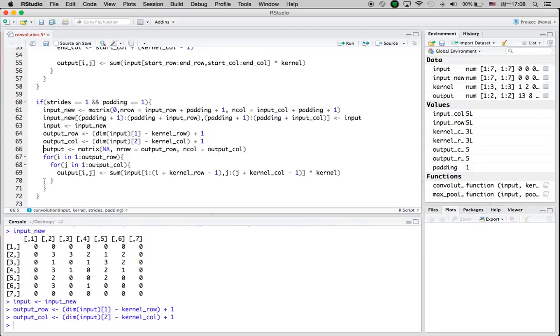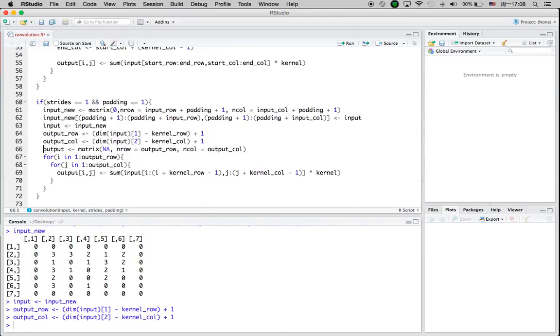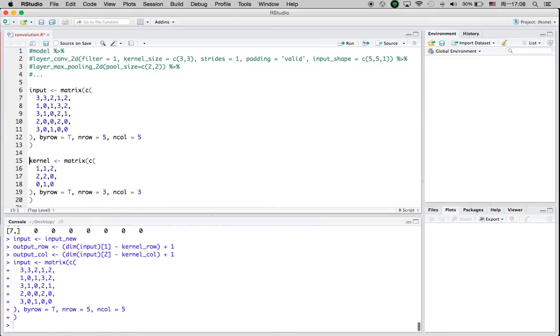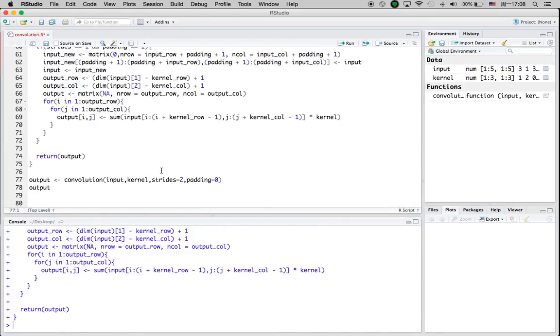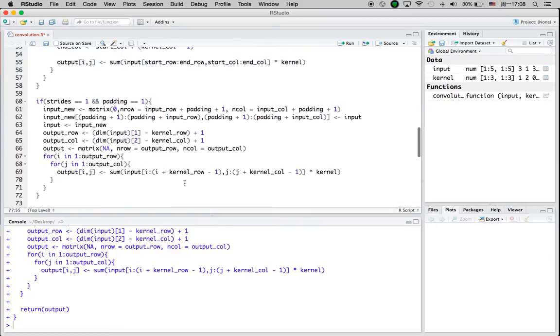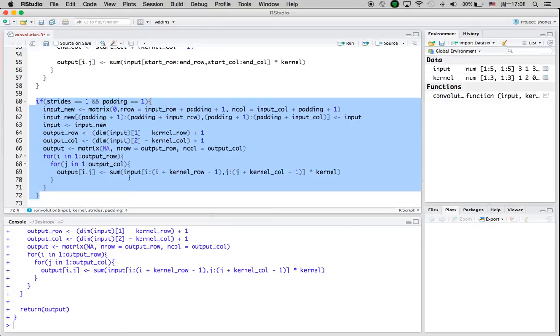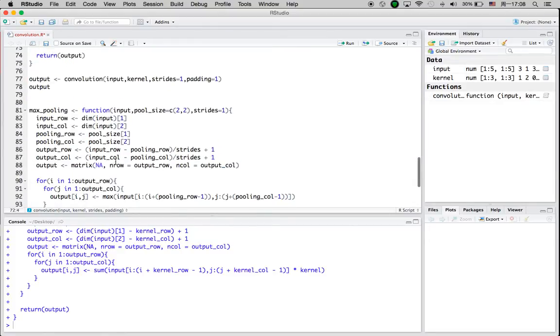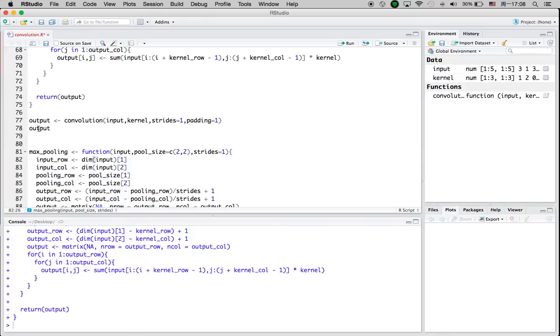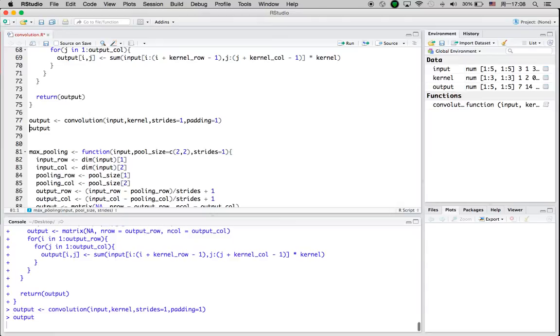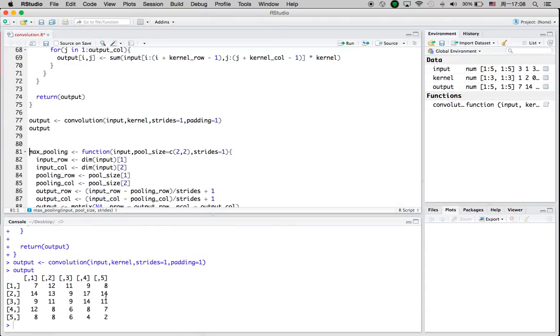Okay. So again, let me just run the output for the stride size equal to 1 and then padding equal to 1. That is actually doing the multiplication within this chunk here. So again, my output should be a 5 by 5 matrix. Let's verify that. As you can see, we have a 5 by 5 matrix.